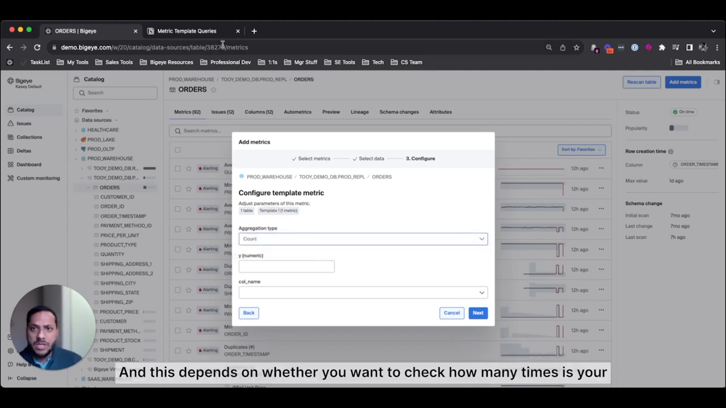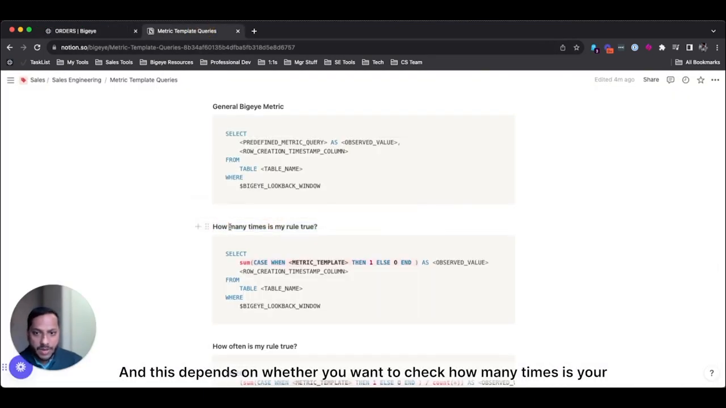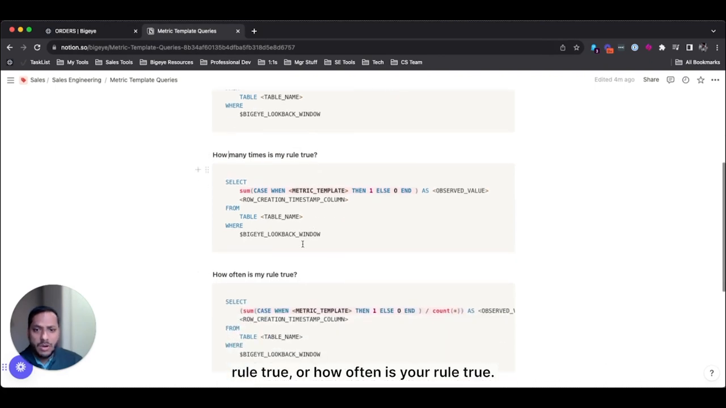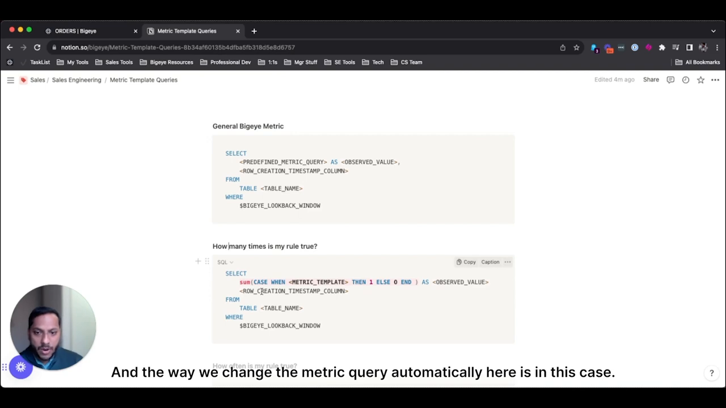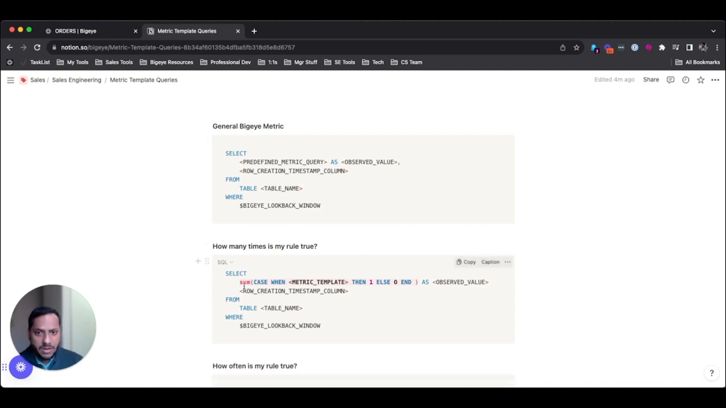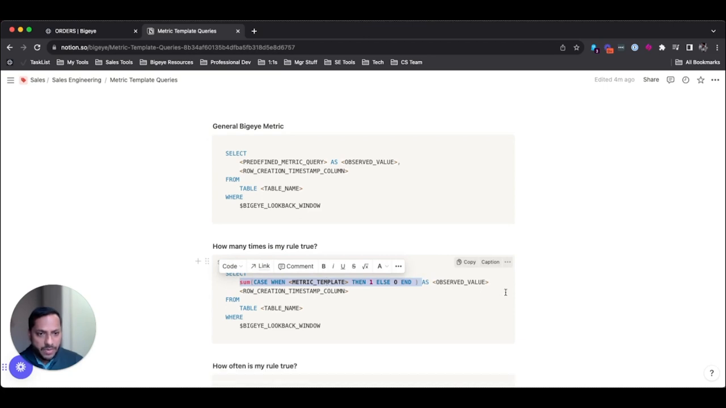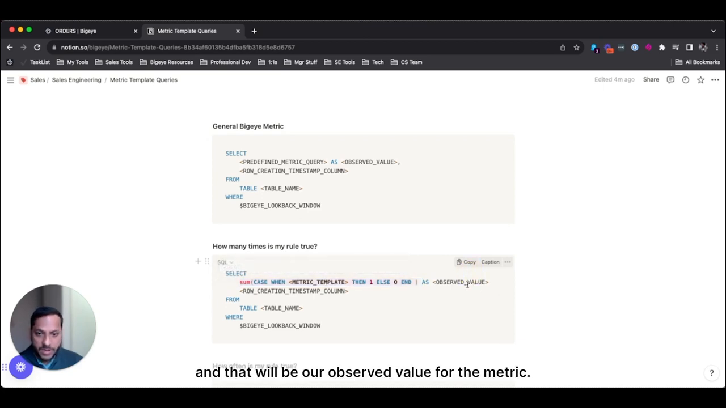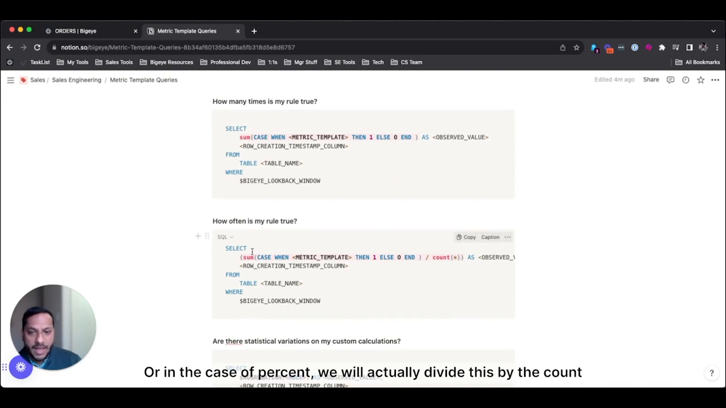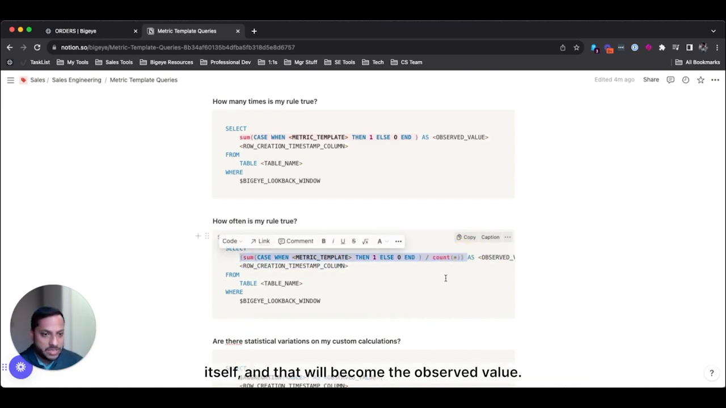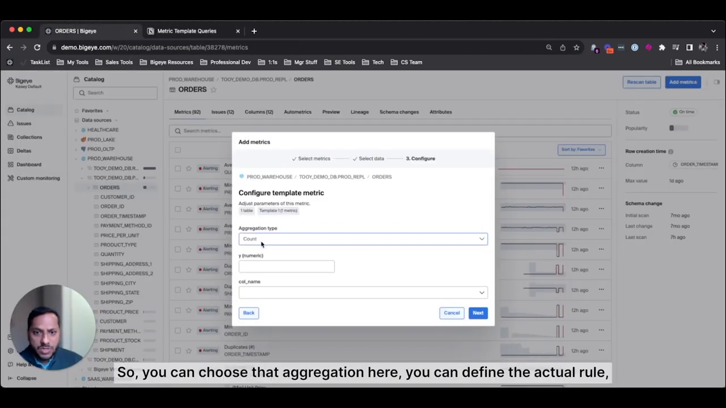And this depends on whether you want to check how many times is your rule true or how often is your rule true? And the way we change the metric query automatically here is, in this case, we're going to sum up based on when your metric template is true, and that will be our observed value for the metric. Or in the case of percent, we will actually divide this by the count itself, and that will become the observed value. So you can choose that aggregation here.